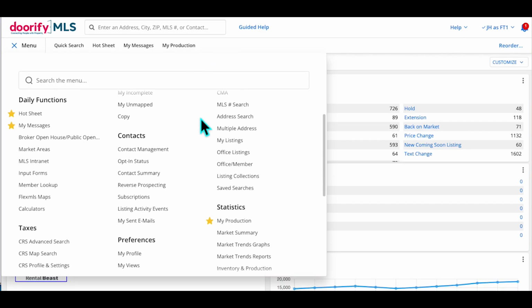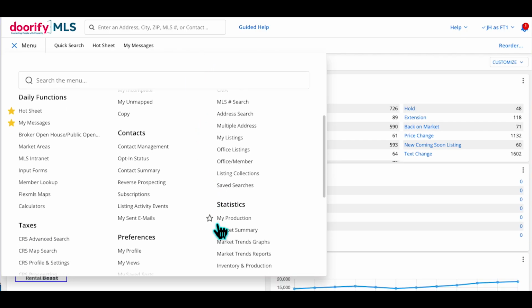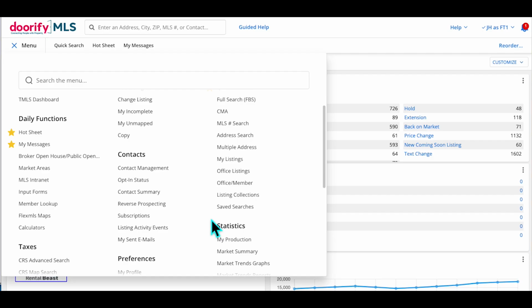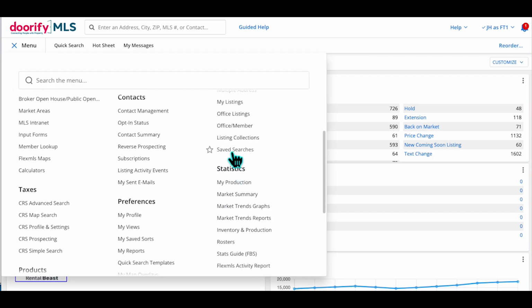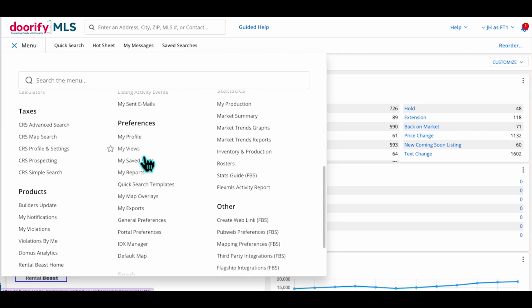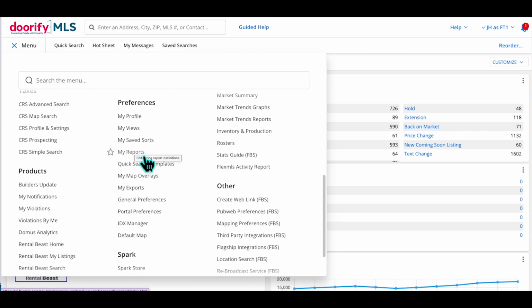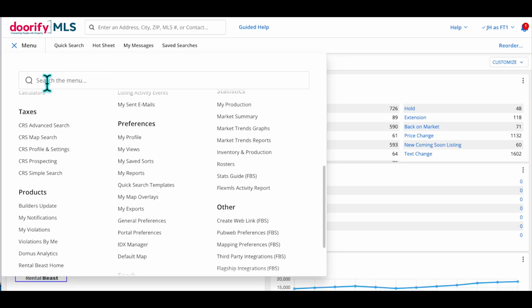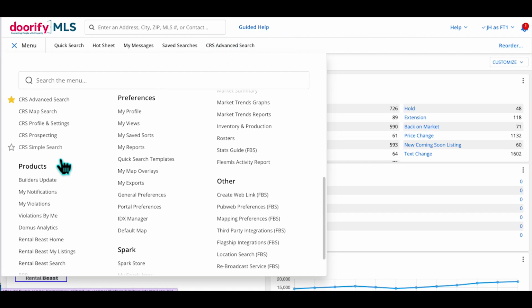Or maybe I don't need to get in and see my production. But maybe there are things in here that I like to have access to. Maybe I've got a few saved searches that I like. Or you'll notice as I scroll down this screen, if you're often going out to other platforms for tax information or analytics like Domus Analytics or CRS, those third-party integrations are also available here. So you can just come in and add those to your favorites bar here as well.